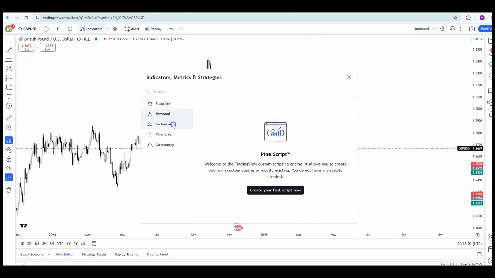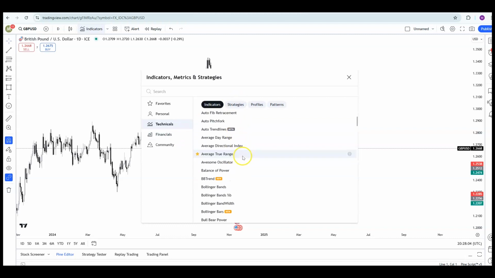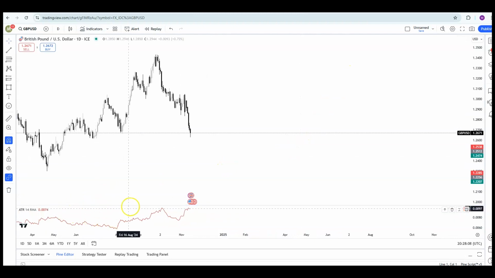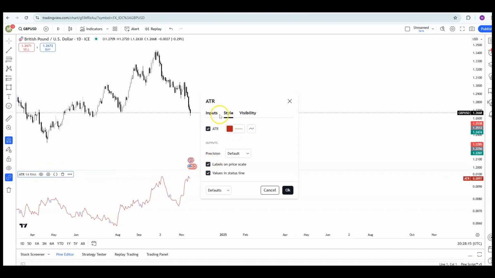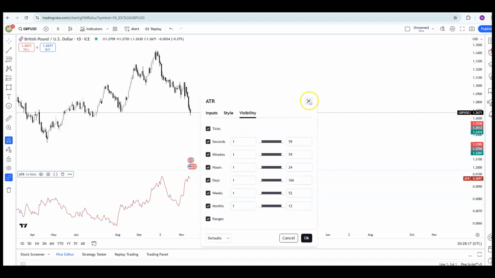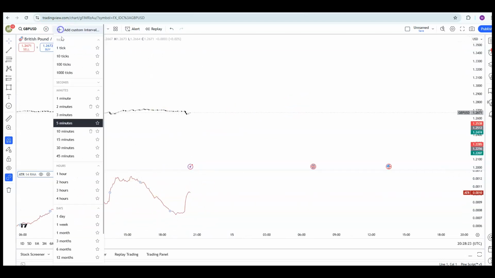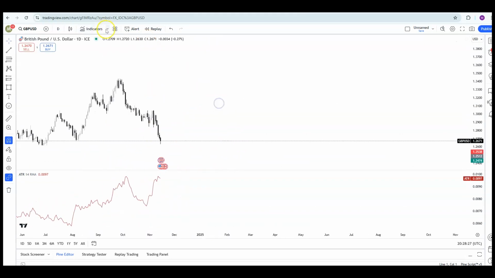And the last thing is indicators. So you are able to search for any indicators you like. So let's just say the average true range is an indicator we're looking at, and it will add that to your chart at the bottom like so. And you're able to change the settings, so you can change the color of the ATR. And if you flip between different time frames, the ATR will change depending on what time frame you are looking at.